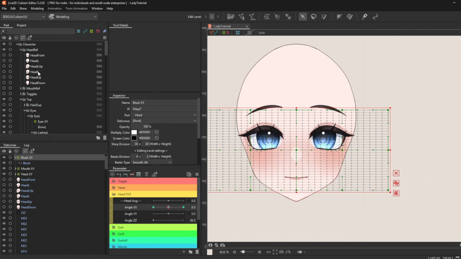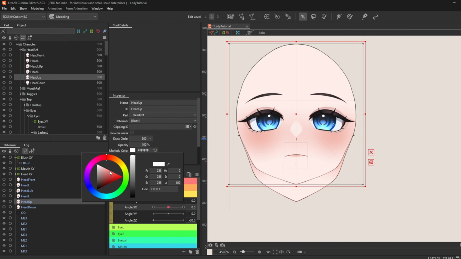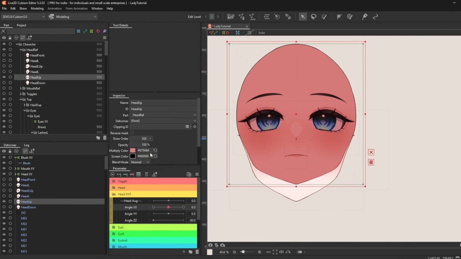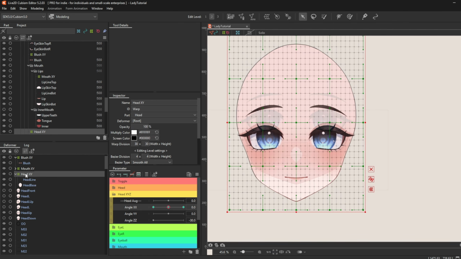You can turn off this and look for head up reference. And then we're going to do the same thing for the Y head angle. Change the color, change the opacity. Instead of making a new deformer, we can reuse the deformer that we used just now. There's a reason why the deformers are named XY, because it's for angle X and angle Y.